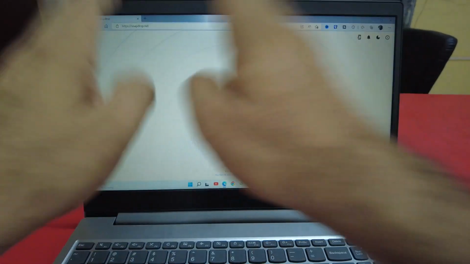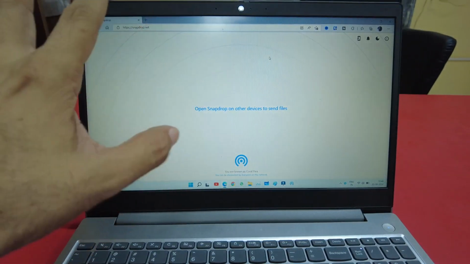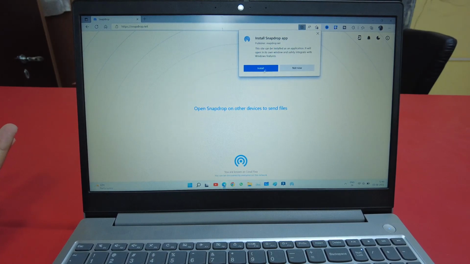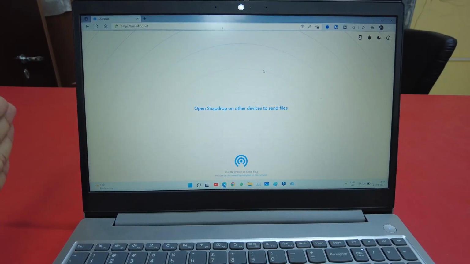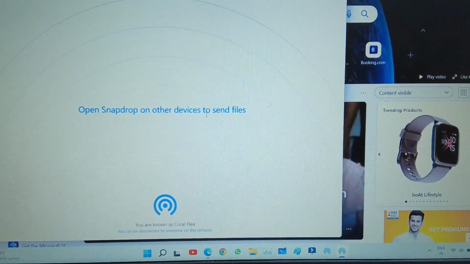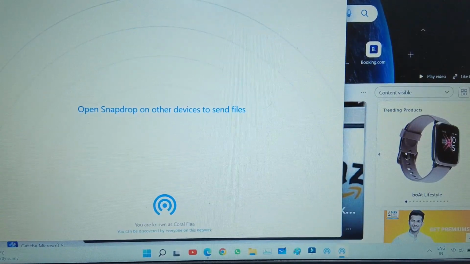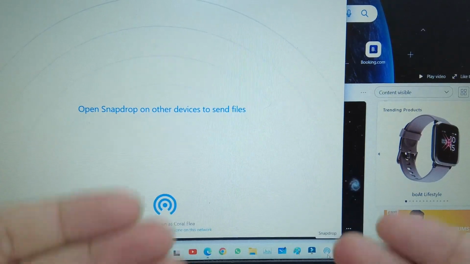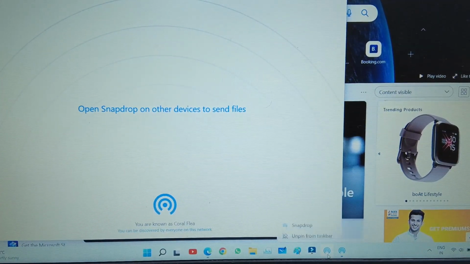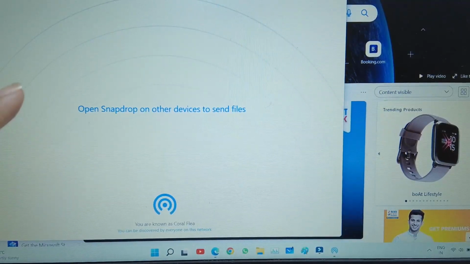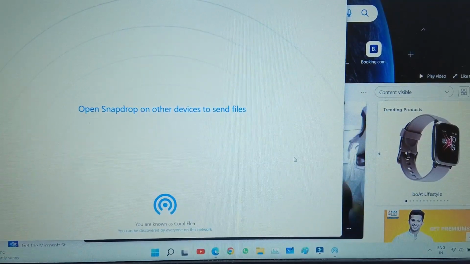If you don't want to type snapdrop.net every time, you can install it in the form of an app. Click here and click install. It will install an app and ask to allow pin to taskbar and pin to start. You can allow. And the app is available here. You can see two apps are there because I already installed this app. I can remove it here, unpin from the taskbar. This is from the Edge browser, and that was from the Chrome browser.